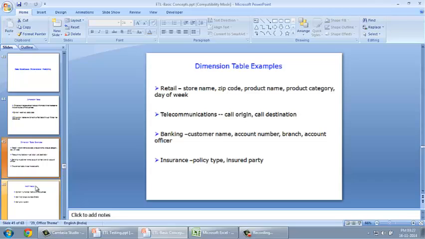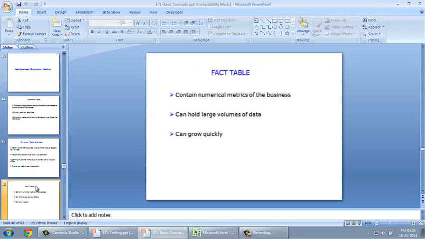week. Telecommunication: call origin, call destination. Banking: customer name, customer number, branch, account officer. Insurance: policy type, insurance part.